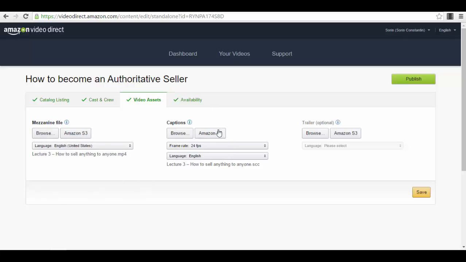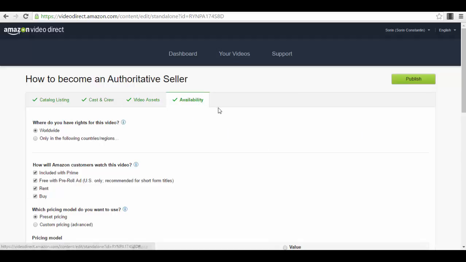Then you have the captions here. Be sure to know the frame rate of your video, because you can select the frame rate from here, the language, and as you can see, my caption has a CSS type of extension. And then if you have a trailer for your movie, for your standalone video, web series, or whatever, here you can upload your video. Do not forget that it has to be high definition. Then you have the availability and also the prices, which we will talk about more in another lecture, a different video. But the availability: where do you have the rights for this video?